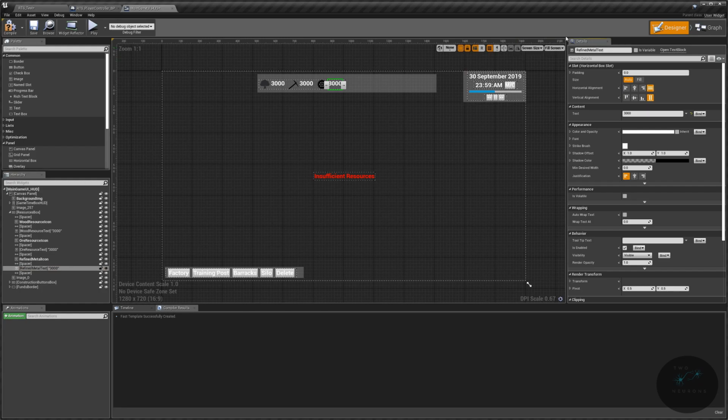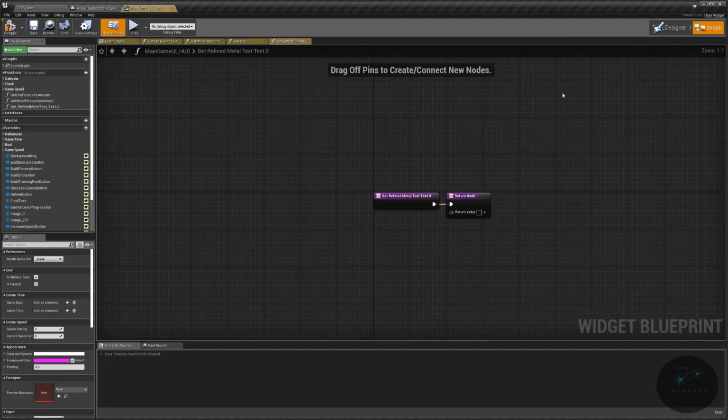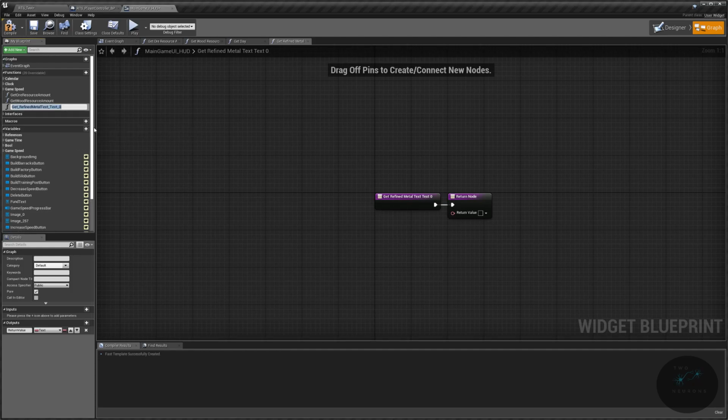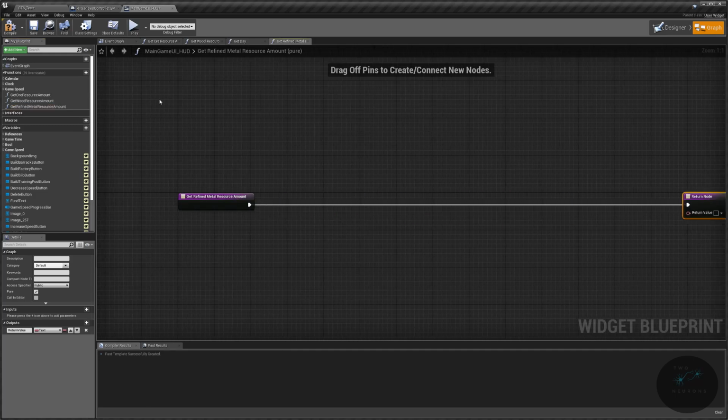And we're going to be really, really lazy about this. We're just going to copy over stuff we know already works. So hit binding, create new binding. Let's rename this. And again, yes, I know I could hit F2, but using OBS, I tend to have issues with that, even though I've removed that as a hotkey from OBS, as get refined metal resource amount. And we're just going to drag this node some ways out that way.